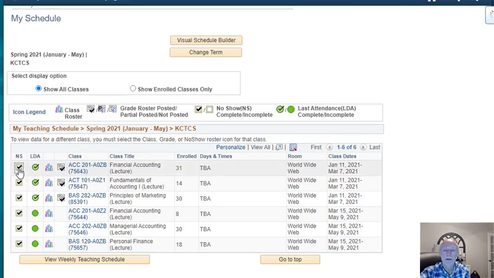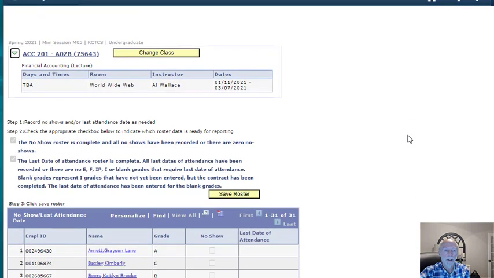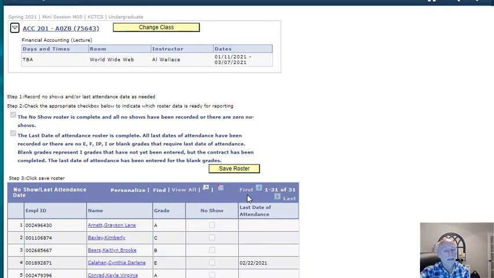Let's see if it does here. Okay, and on that screen, you follow the steps. Step 1, record no-shows and last date of attendance as needed. All you're going to really record is no-shows. So you will click on the name to get them in alphabetical order first. Then if there's a no-show, that is they haven't done any work, any type of assignments or anything, you just want to click this.